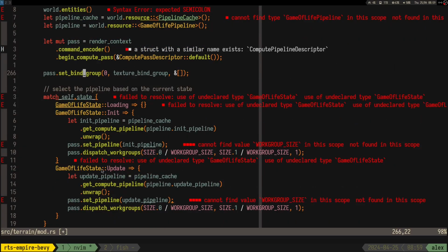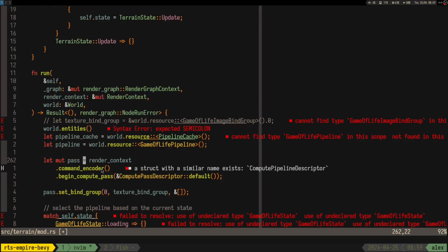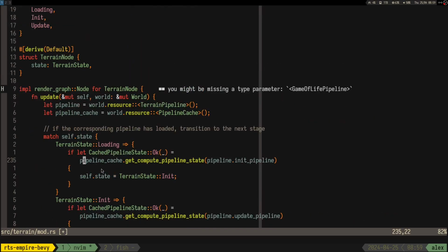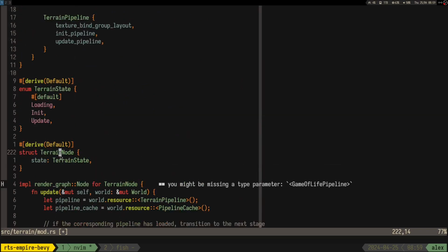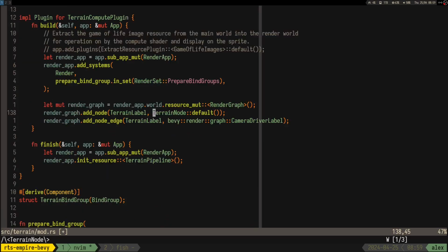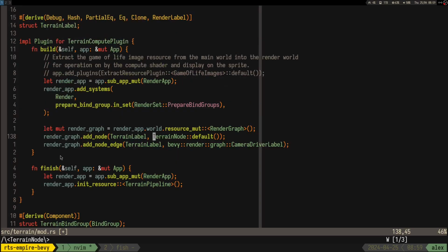Set pipeline, like, terrain node. Where do we insert the terrain node? Maybe we have to add a node for each component. This doesn't sound too good, honestly. That doesn't sound too nice. Oops, sorry.